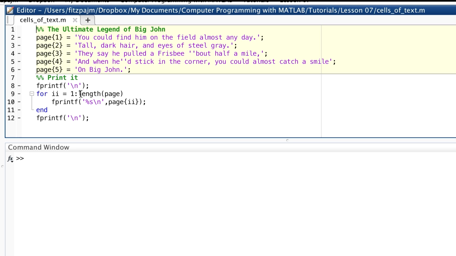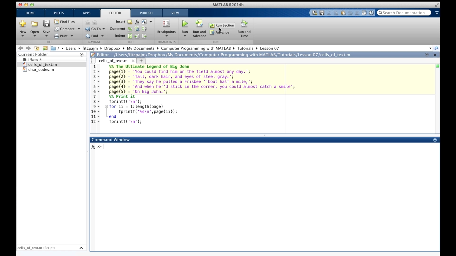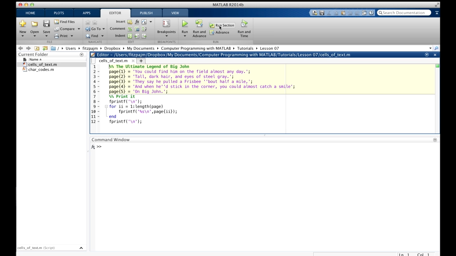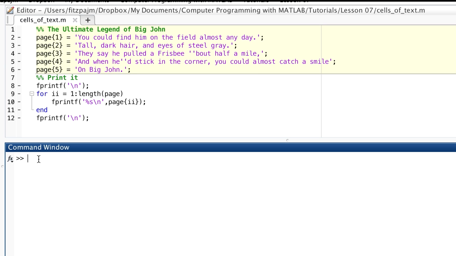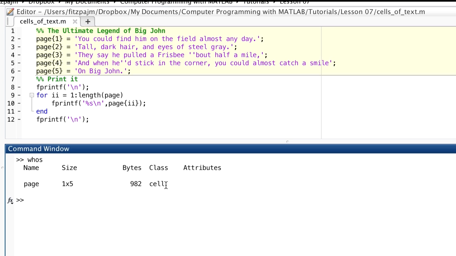Anyway, let's run the first section. Of course, you remember how to do that. You just click Run Section. You don't see anything happen because every single one of these assignment statements has a semicolon at the end of it. But something must have happened. I think page should have gotten a value. Let's check that out with the function whos. Sure enough, it's a 1x5 array, in other words, a vector, a row vector, of type cell.